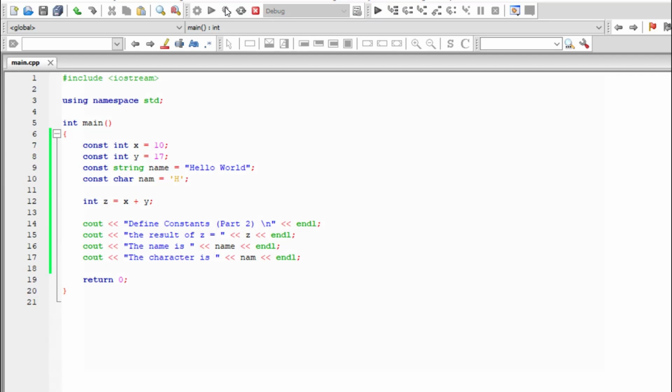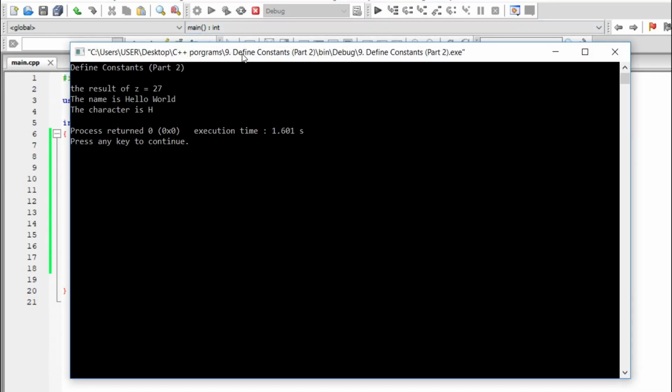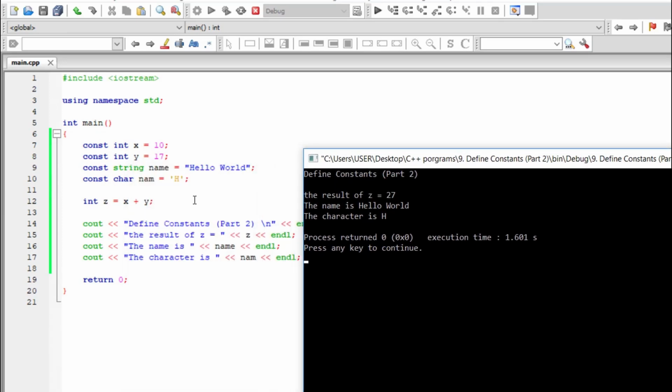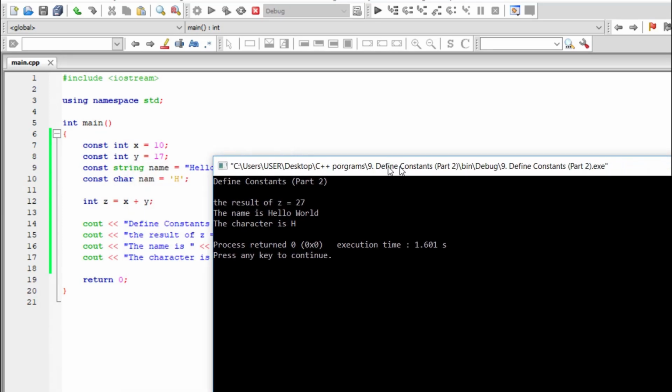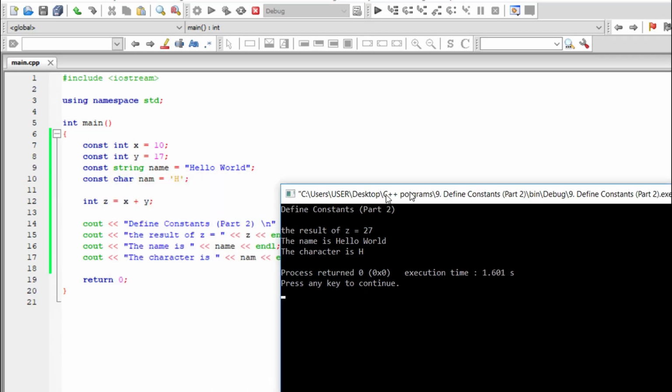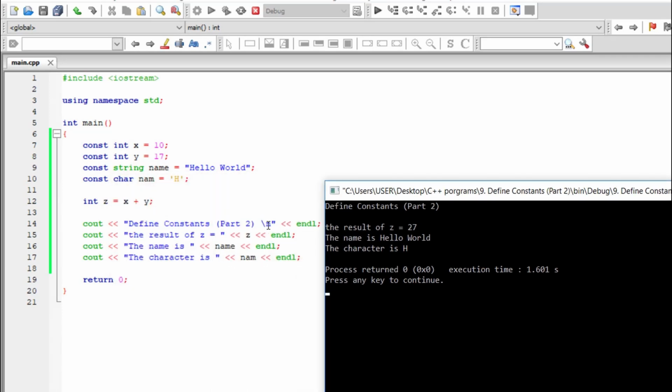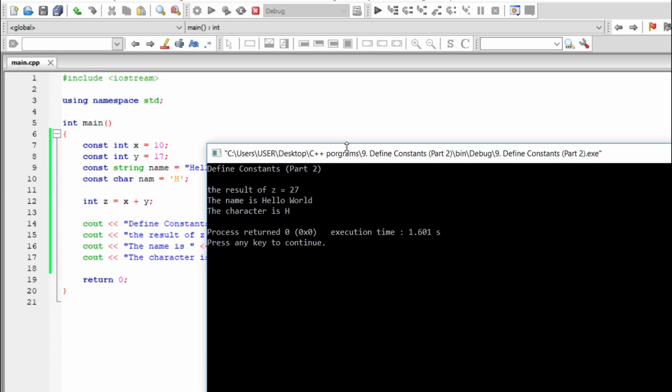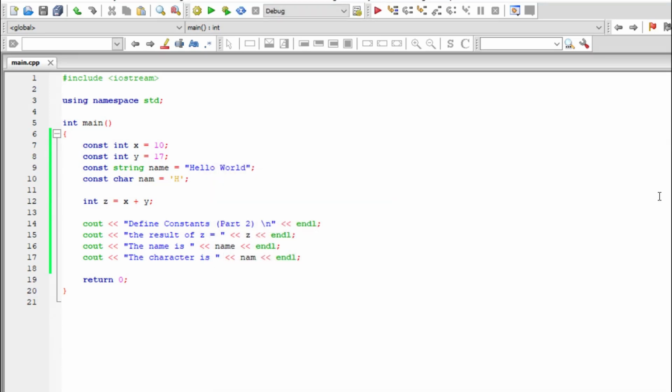So go ahead and run this code again. The result of z equals 27. The name is hello world. The character is hash. Can you see that? Everything works out perfectly. After define constant, you can see there's a space because I added an escape character right here, okay? So that is how you can define other constants using the const keyword. The const keyword helps you define constants just like #define.